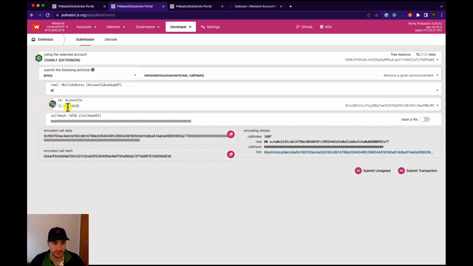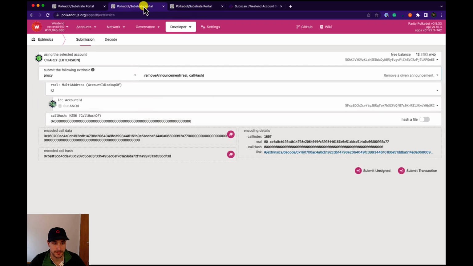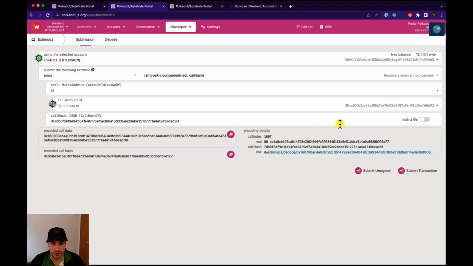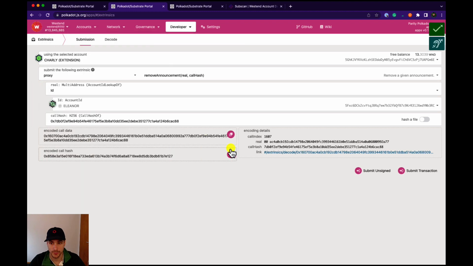The real account is Eleanor. The call hash, we go back in here and we copy the call hash again and we paste it in here, and then we submit the transaction and we sign with Charlie. The browser extension will display once again what we are doing. This is a proxy.removeAnnouncement. We can sign and we can see we successfully removed the announcement.